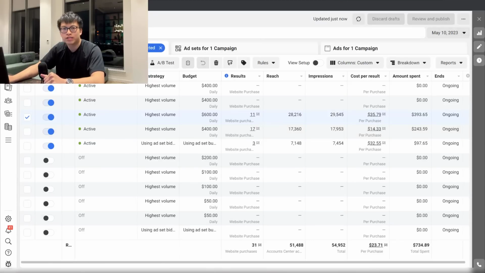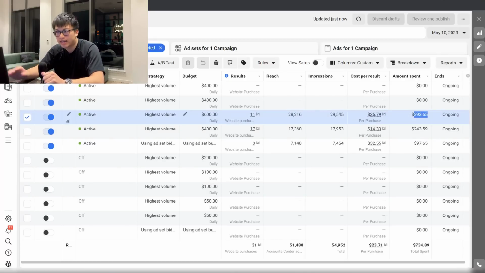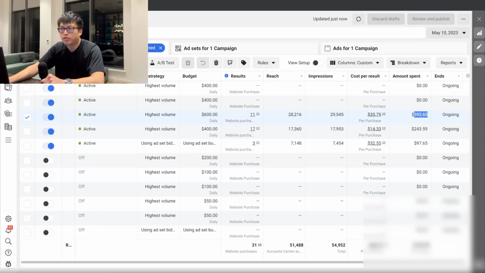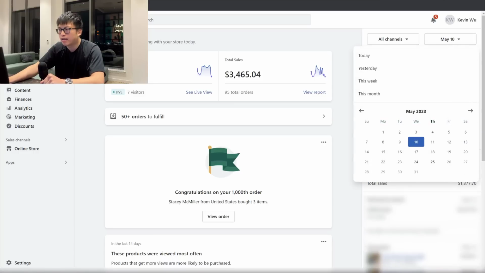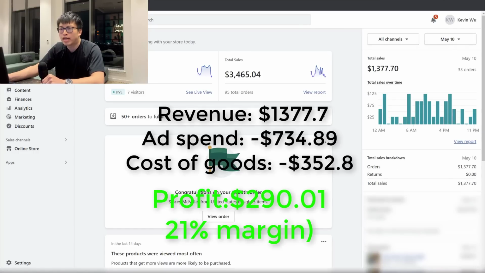So I spent a total of $734, and the main reason behind this increase in ad spend is because I doubled the budget of the CBO that did really well the previous day, which is this new interest that I had targeted. So instead of $200, I made the spend $400 at midnight, and I spent a total of $734, and this day it got me around $1.4 thousand back.